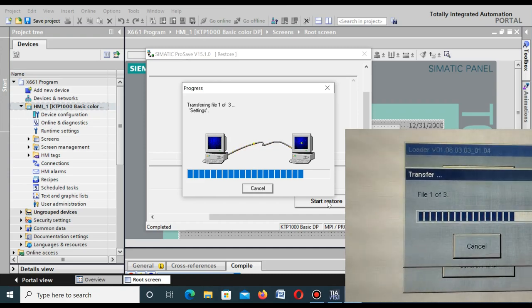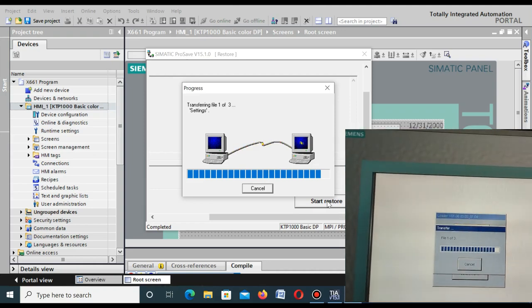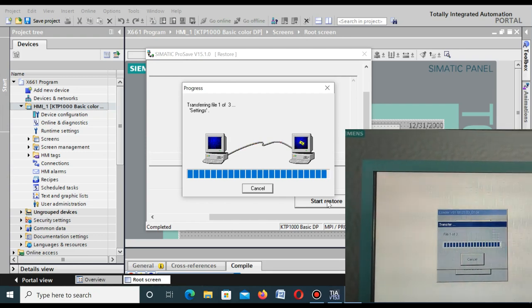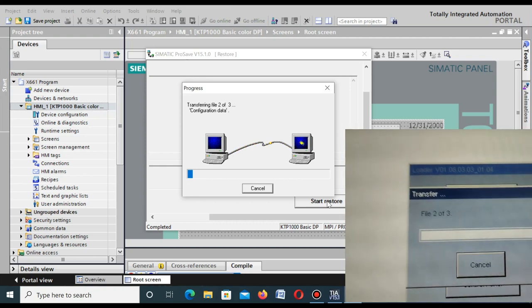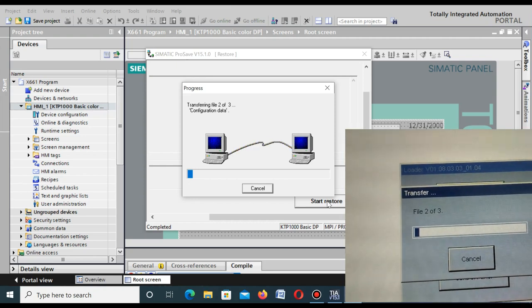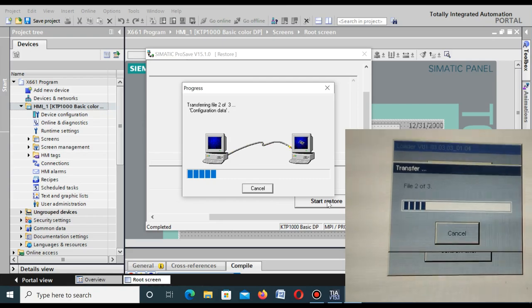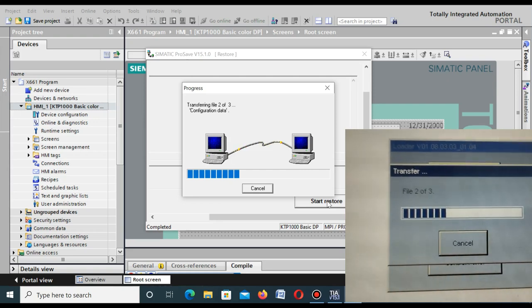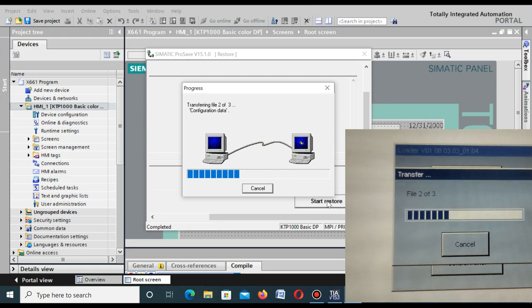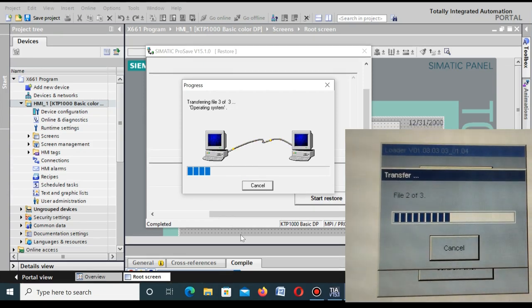Another case: if our running SMI has any problem that we cannot fix, or the program is erased, or we forget the user ID or password, then we can use our backup program to download to the SMI. If we download the backup program to our old SMI, then if you have any problem with the user ID or password, you can retry with the previous user password. So you see our program is restoring or downloading to the SMI.